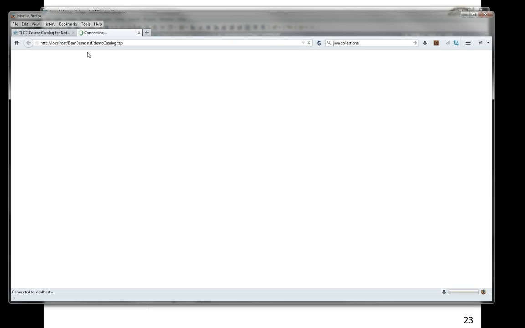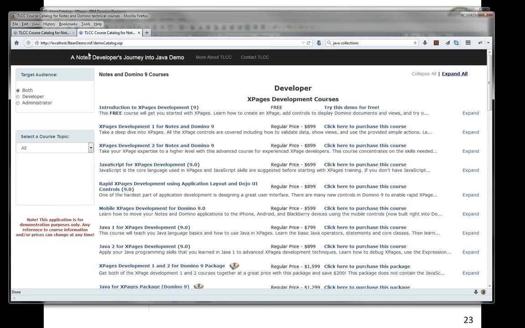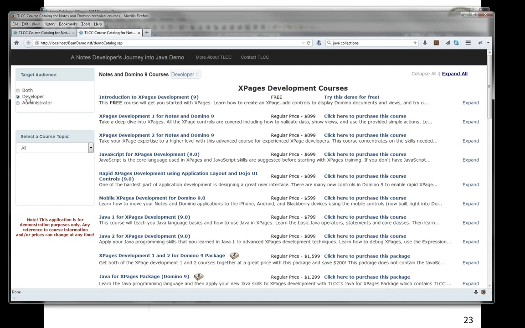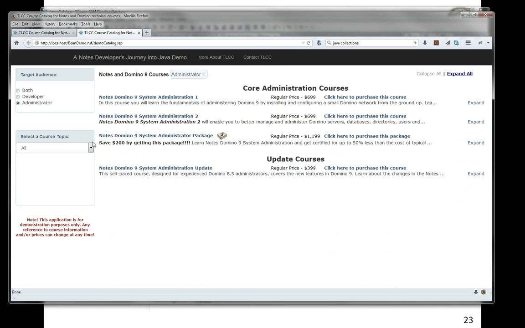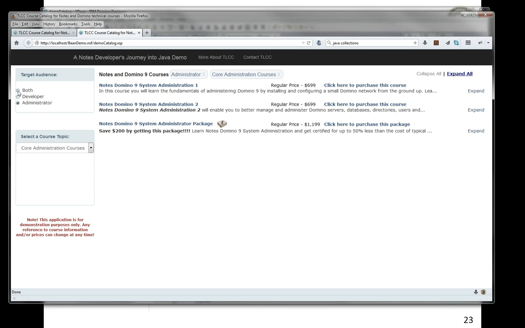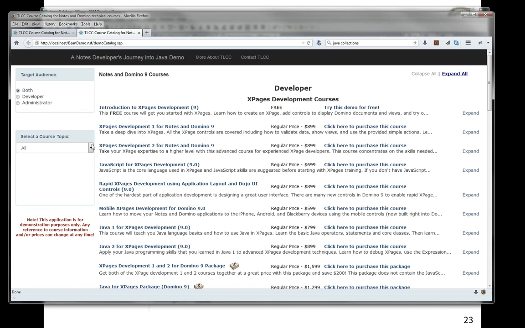It looks a little different than my catalog at my website, just because I used Bootstrap and I took out some of the other things that we had at the TLCC website that would just make things complicated. For you guys, the target audience, when you change it to admin or developer or both, the topics and categories change. And you see, probably hard to tell over GoToWebinar, but it works fairly quickly when I change different selections on the left side.